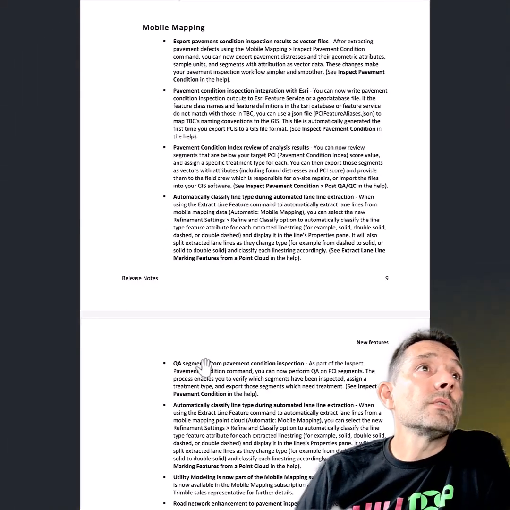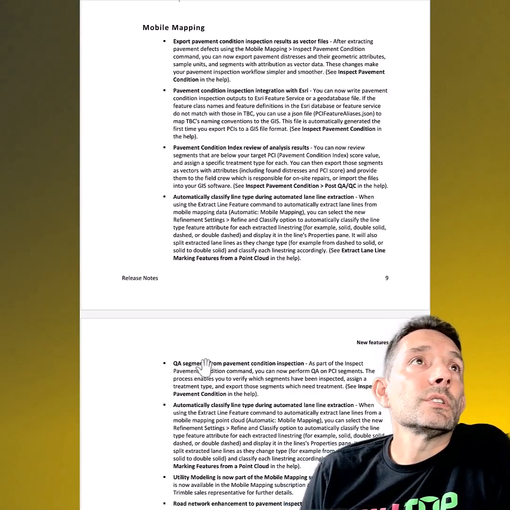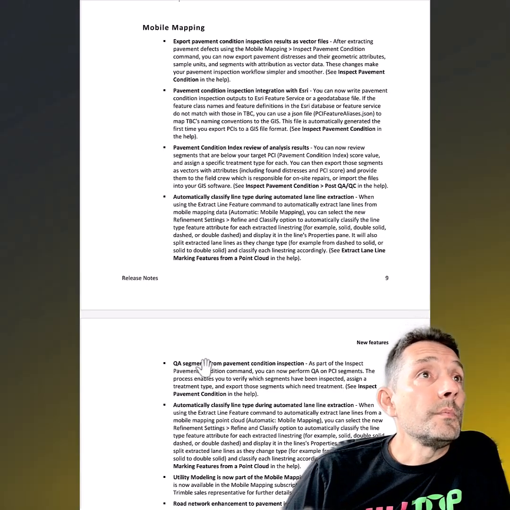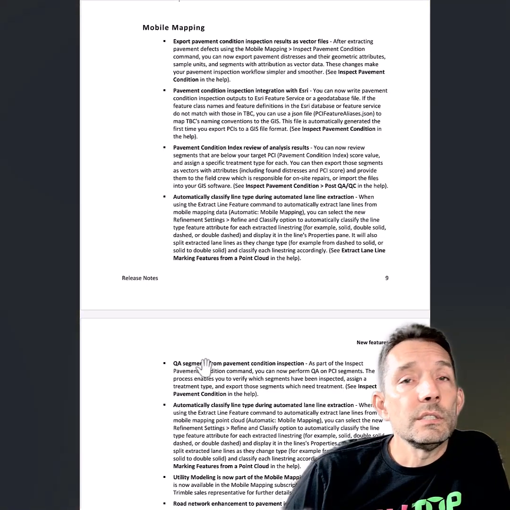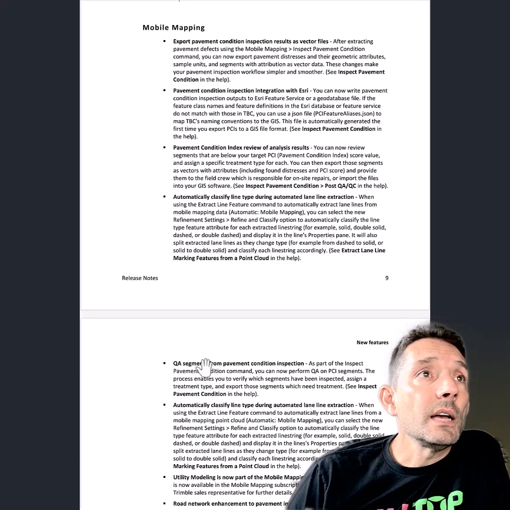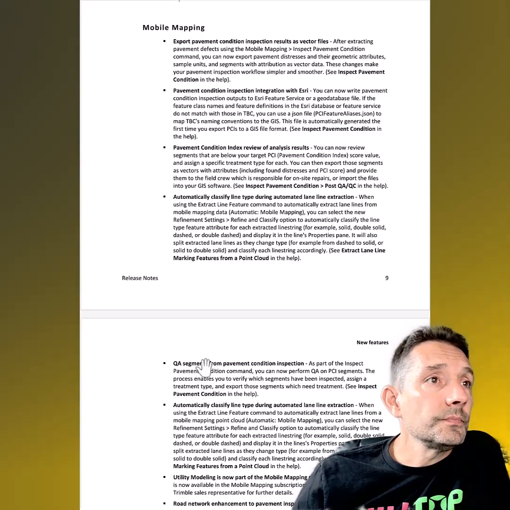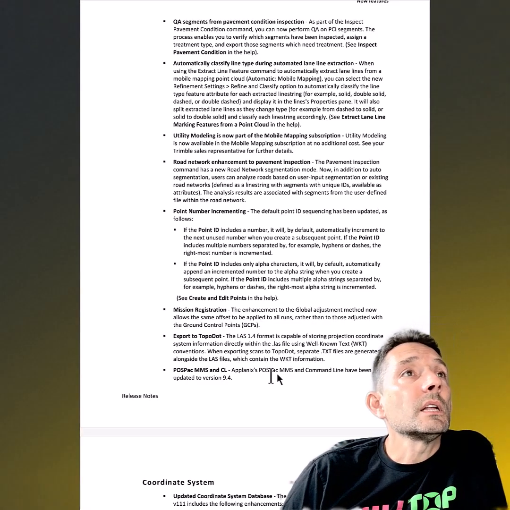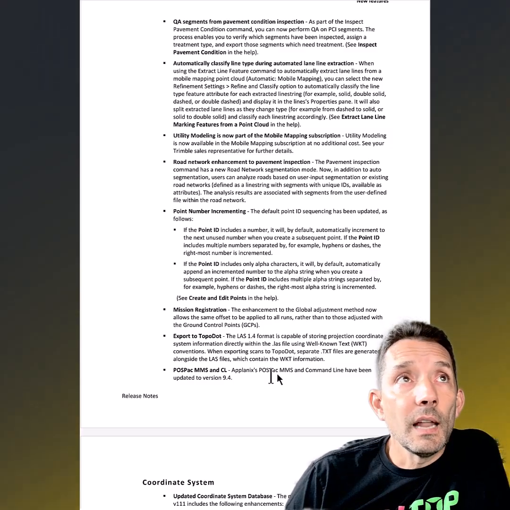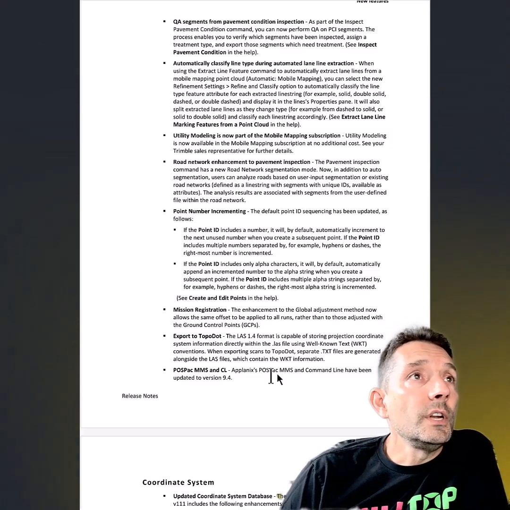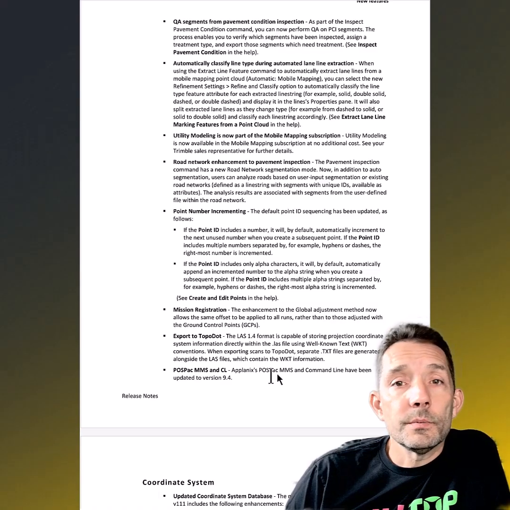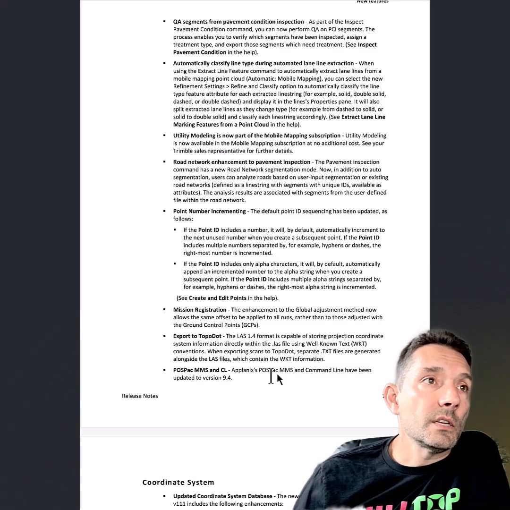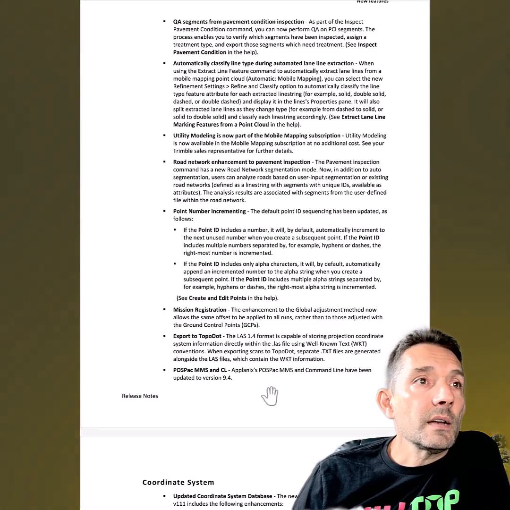Mobile mapping, we have export pavement condition inspection result as vector files, pavement condition inspection integration with S3, pavement condition index review of analysis result, automatically classify line type during automated line extraction. We have QA segments from pavement condition inspection. Utility modeling is now part of the mobile mapping subscription. Point numbering incrementing, mission registration, export to TopoDOT, POS, PAG, MMS, and Centerline.